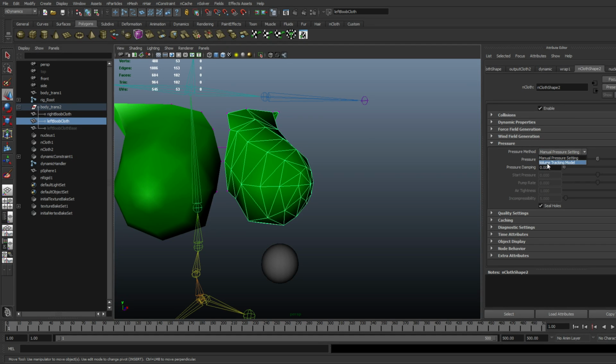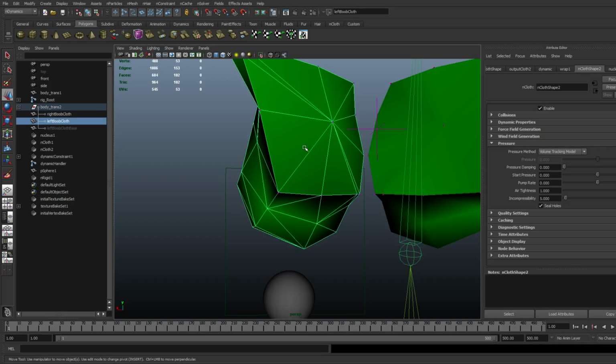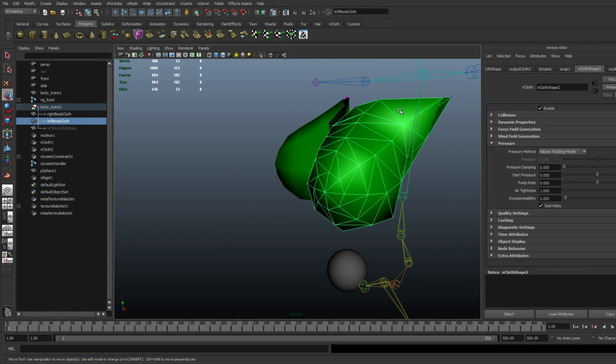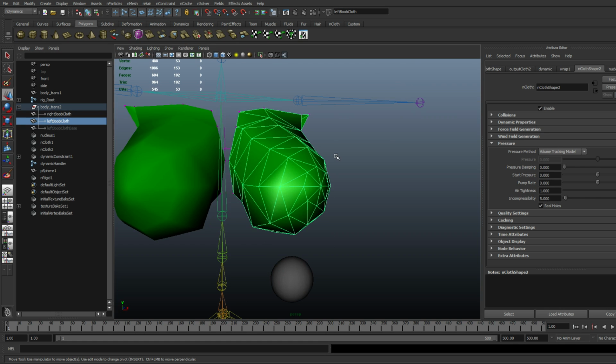Set it to the volume tracking model, and what this does is it treats the cloth as if it were a solid piece of something. It could be a balloon full of air, or a solid piece of rubber, or it could even be titanium, with super high stretch and bend resistance, but still elastic. So we got some of these options here. Air tightness, keep that at 1, unless you want a boob that slowly deflates.